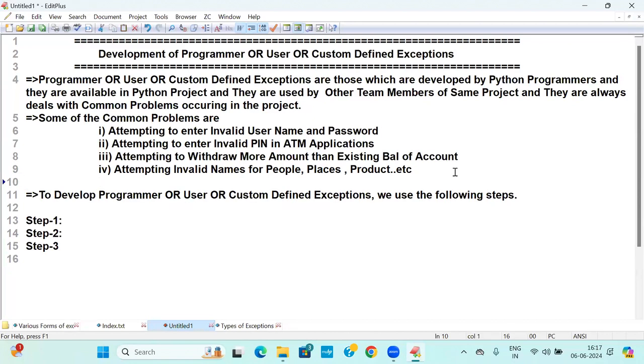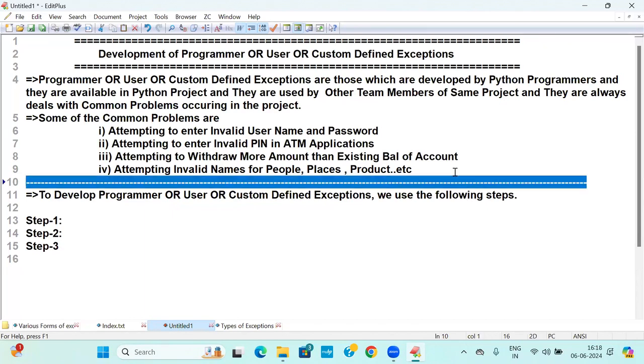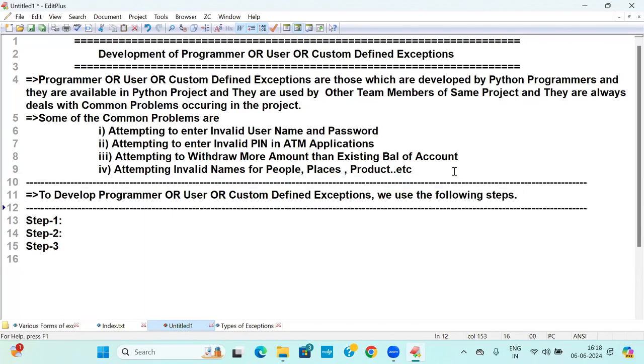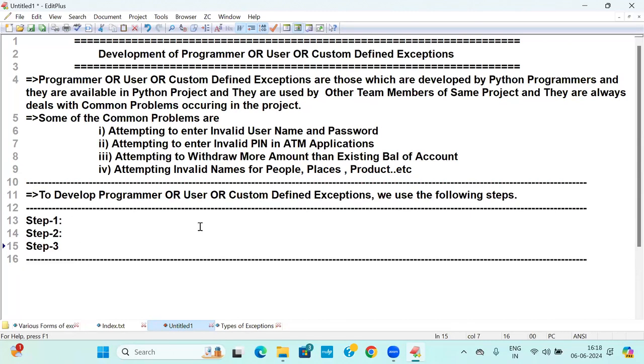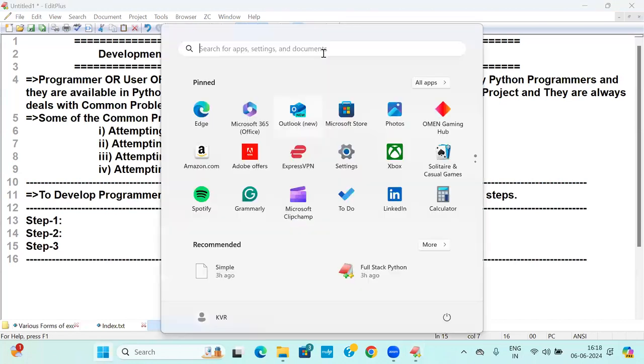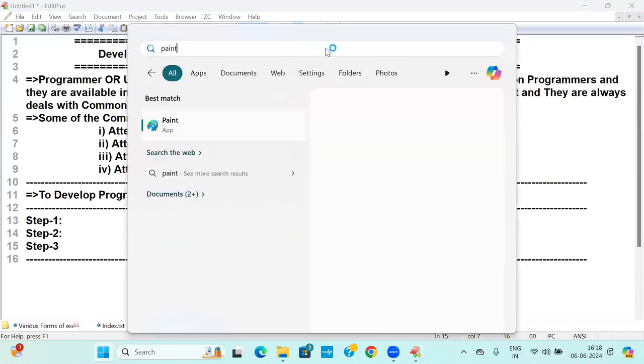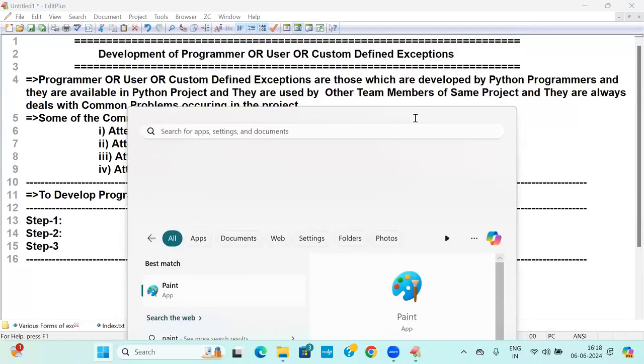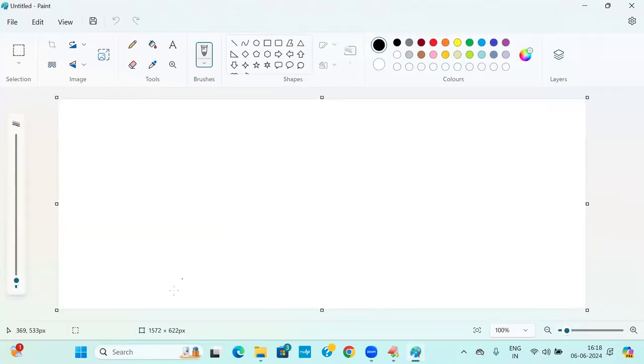So let us start understanding the steps for development of a programmer defined exception. Very important. And we are going to start the complete coding. Once this complete coding is done, you will get more clarity about this. Before the first step, I'll go to one small diagram I want to explain. Try to see this diagram carefully.